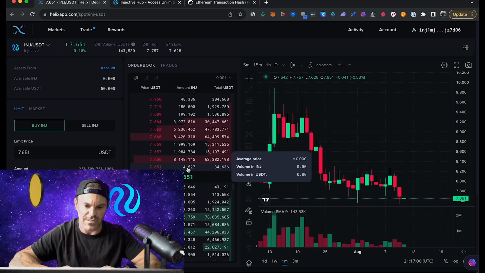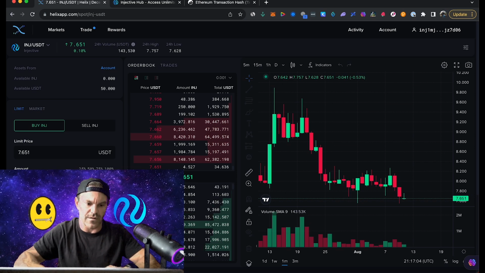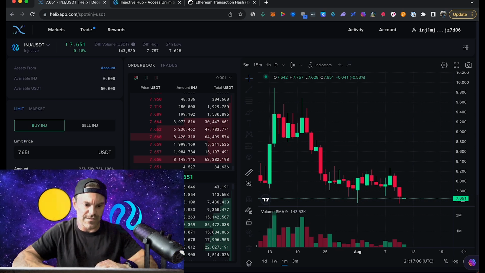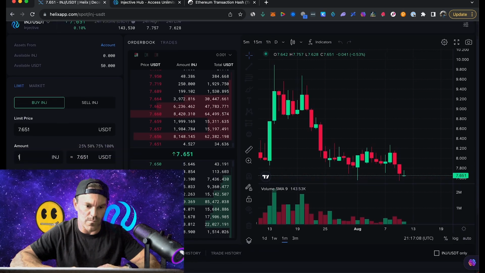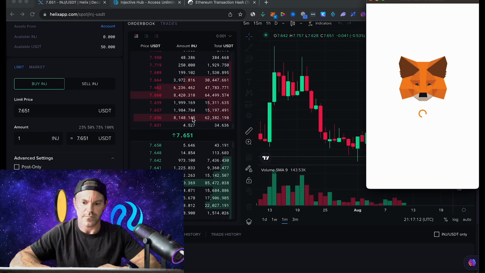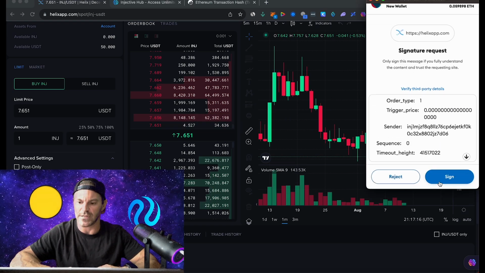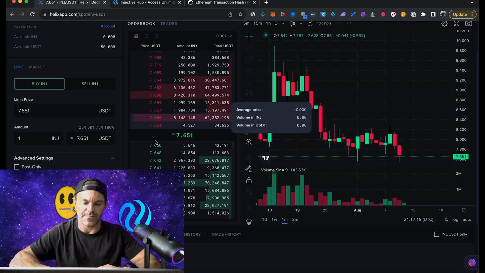So let's just test this out and make sure that I can buy. So let's buy some Injective here. Looks like there's some for sale at $7.65. So I'll put in a buy order for 1. And let's click buy. And you can see it's going to pop up with my MetaMask wallet. I'm going to sign that.